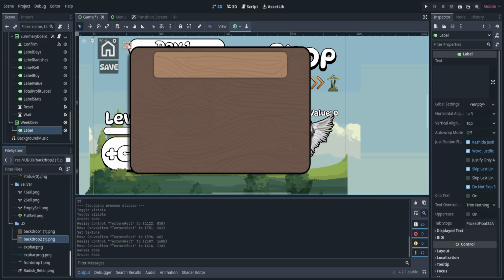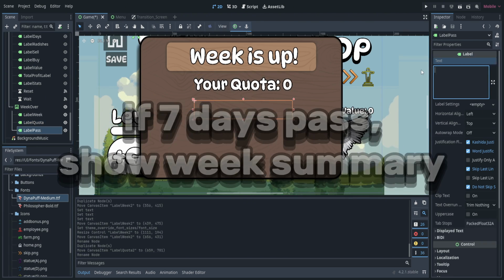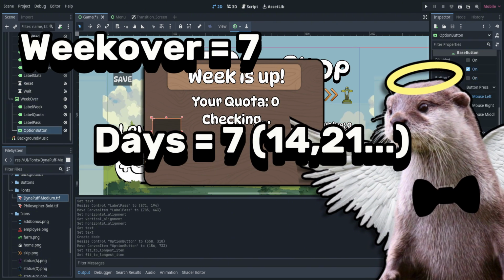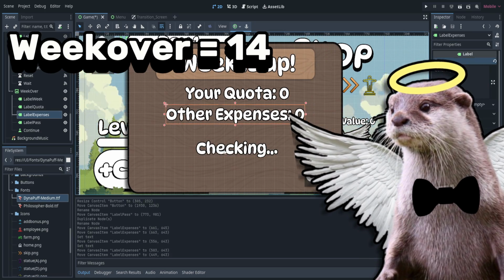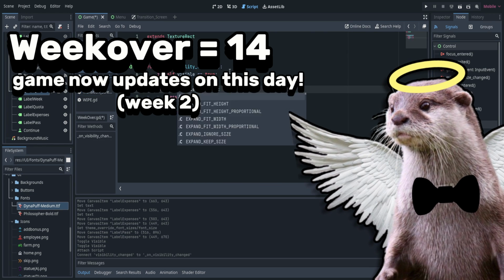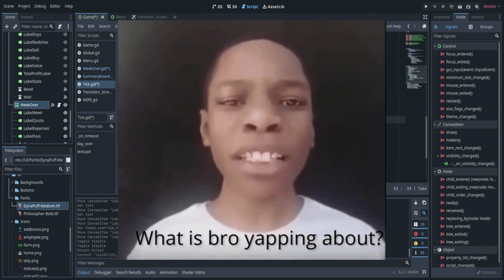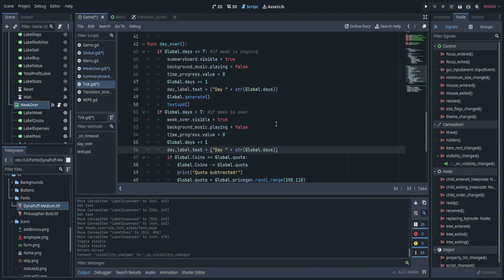I recycled my function for the summary board and used it to create the week over screen, which gets displayed at the end of 7 days. I made a new week over variable that is automatically set to 7. Each time a cycle of 7 days is completed, the week over variable will add 7 to itself. This lets the game know when to display once the week is over, since it will only show once the day variable matches with the week over variable. After that, I simply display the difference after the quota is subtracted from the coins. The quota can be seen at all times under the day bar. With that, the quota is completed.